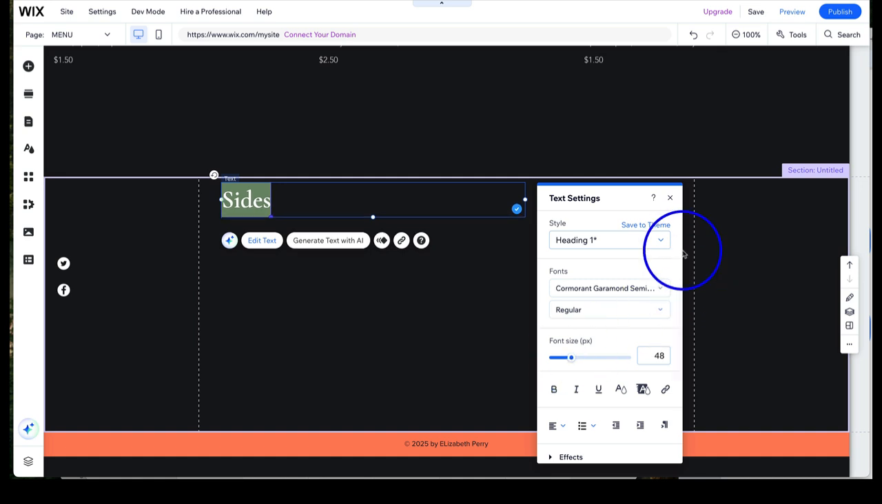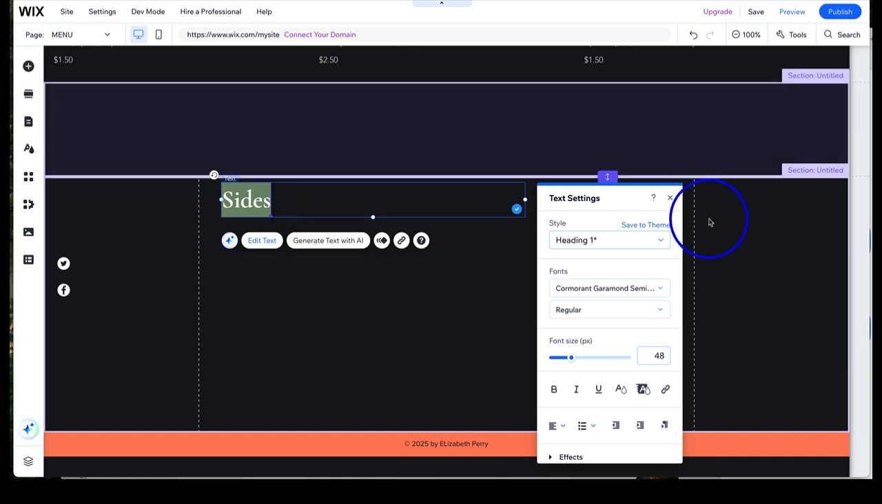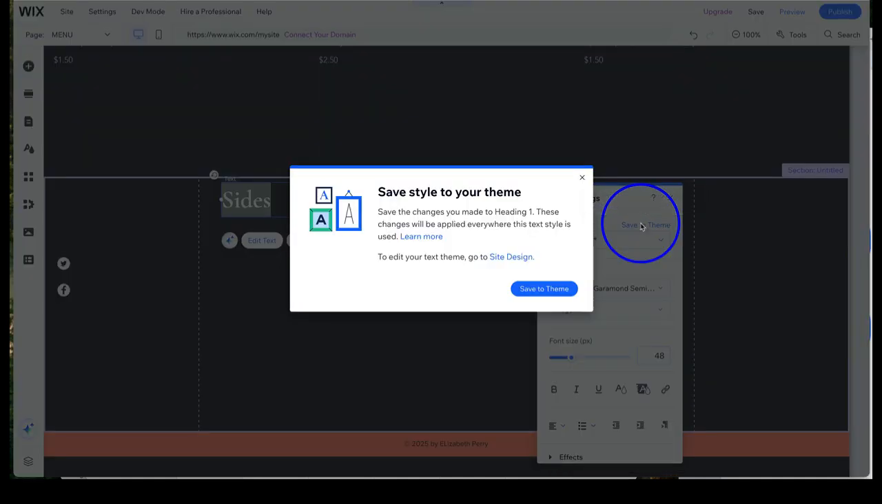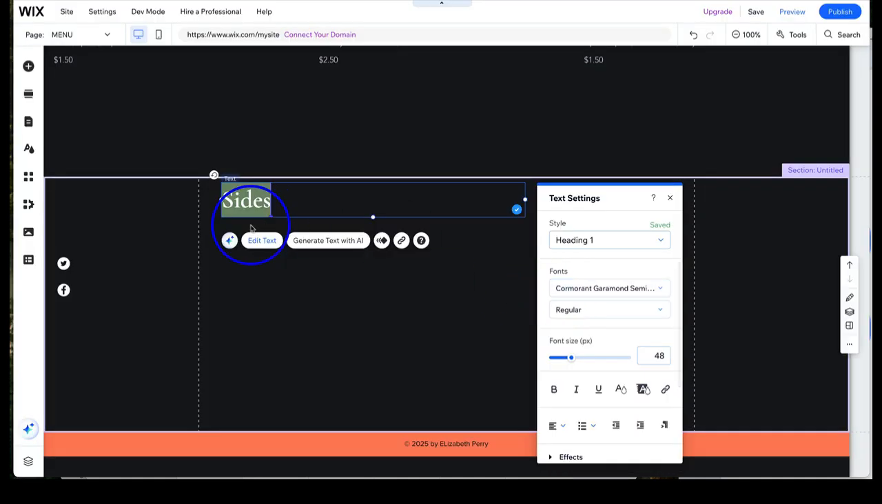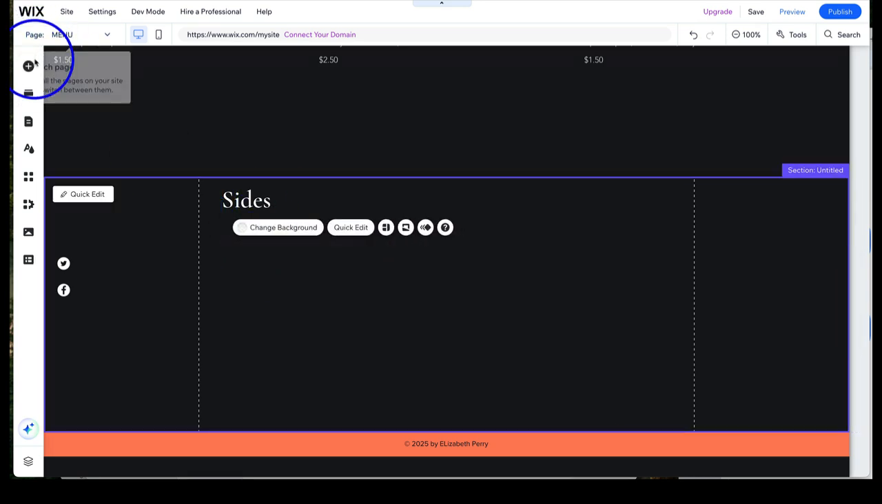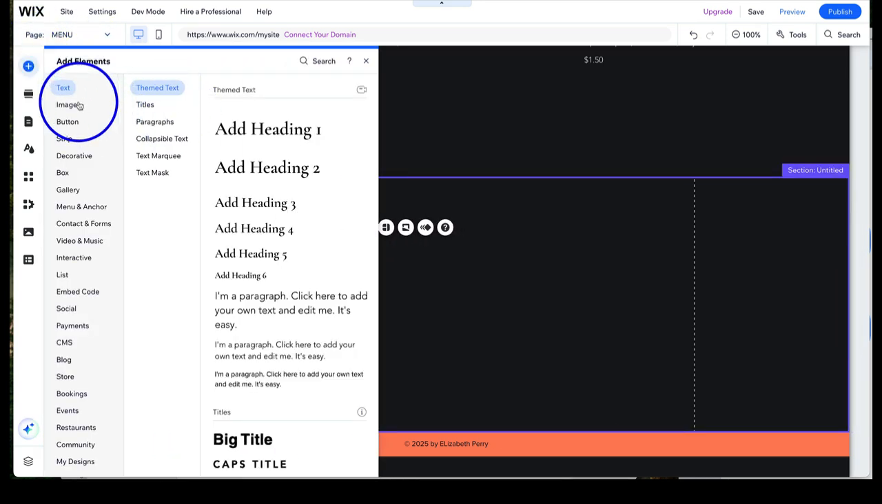And then if I didn't want anything larger than this, then I could make that my heading 1 instead of the 85, right? So if I went to this, I could save it to my theme, and now all of my heading 1s are going to be like that. That would be the biggest size throughout my site. So I could do that, and then I would add the paragraph text.